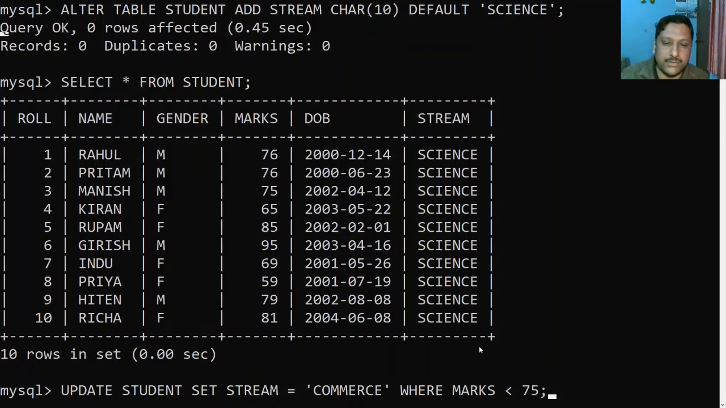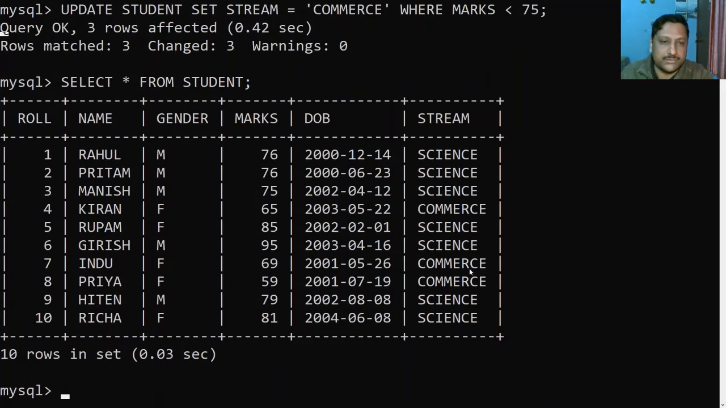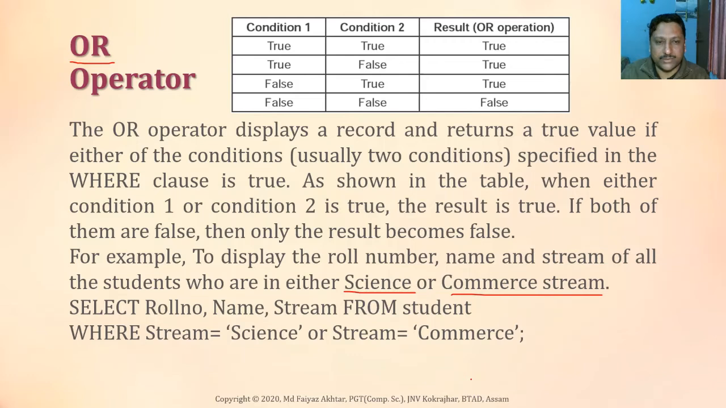For those students, commerce stream will be set. Like this you can do. Only three rows is changed. You can see the table. See, 3 students become the commerce stream. Now what is the condition here? We have to show roll number, name, stream for the student whose stream is either science or commerce.